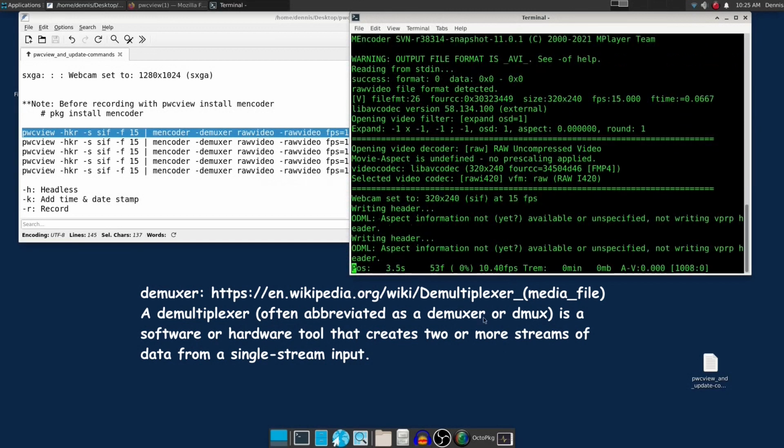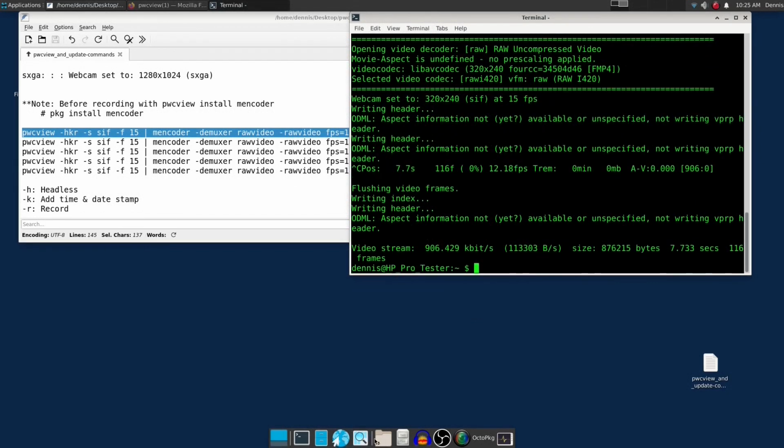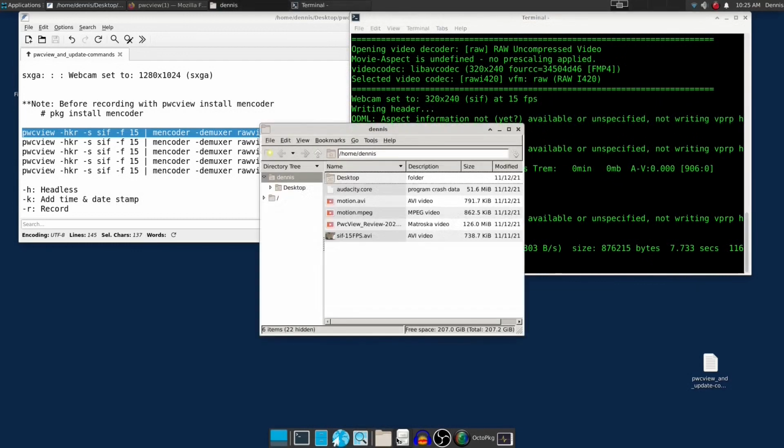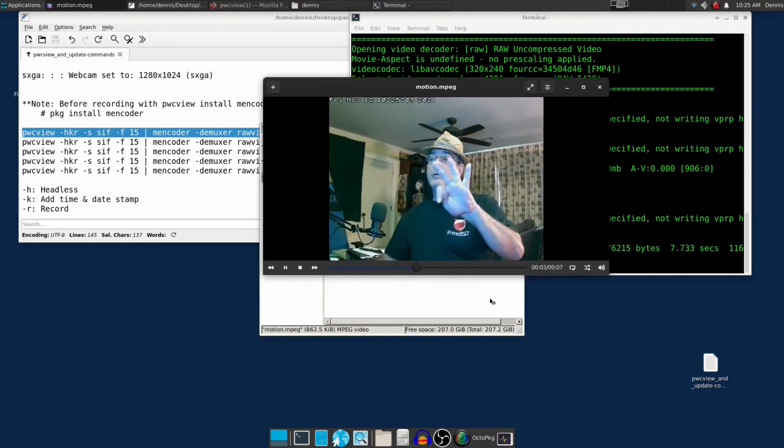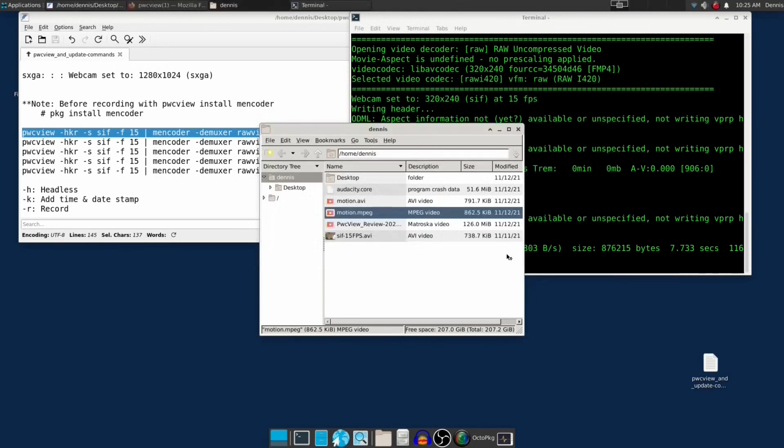5, 4, 3, 2, 1, stop. Control-C will stop that. Let's go look at it. And it was an MPEG. There it is. Let's open it up in Celluloid. And that's saved it as an MPEG.